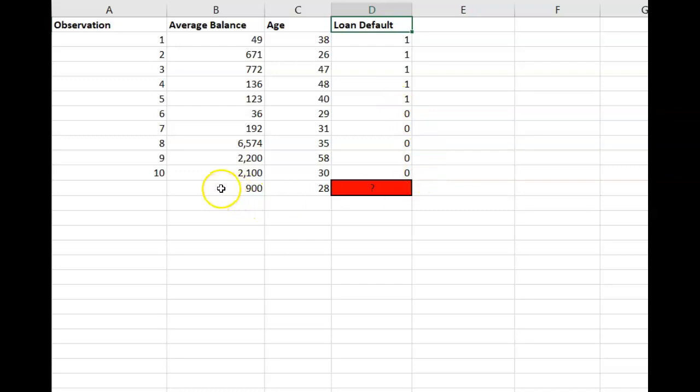Then comes in a new customer who has an average balance of 900, and the age of this new customer is 28 years old, but we are unsure about the class of this customer. So we're not sure if the person should be in class 1 or class 0. So we're going to use the KNN methodology to help us predict the class for this new customer. So let's begin our analysis.